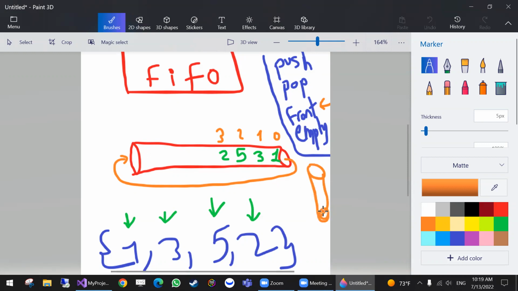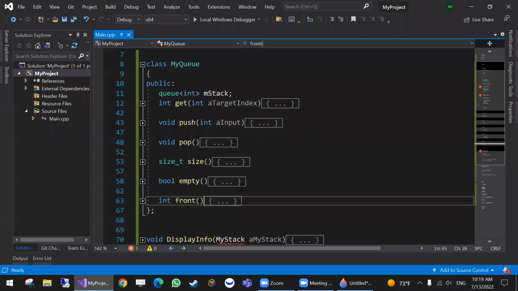Actually, it needs to be another queue. So pop 1 to my queue. So 1 is gonna sit here, then 3, then 5, then 2. Once I'm done, then I need to pop back to the main container. So pop 1 goes and sits here, pop 3, 3 goes and sits here, 5, 2. But the first approach is better. Why? Because we are not using extra memory in the first approach. So let's do the first approach for get.